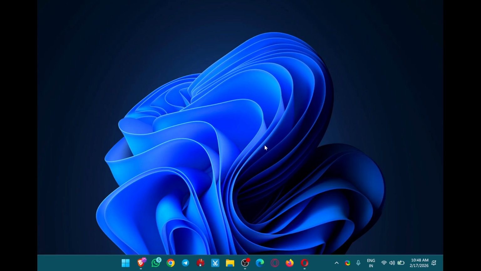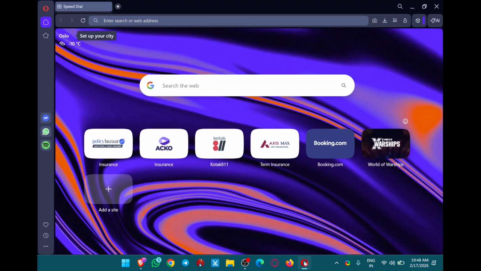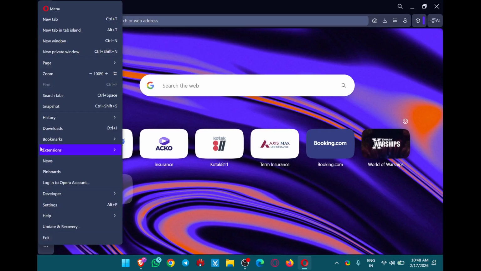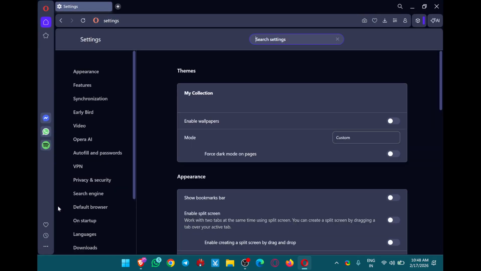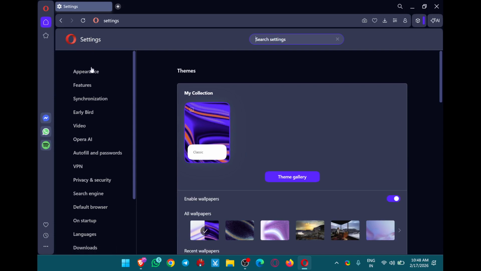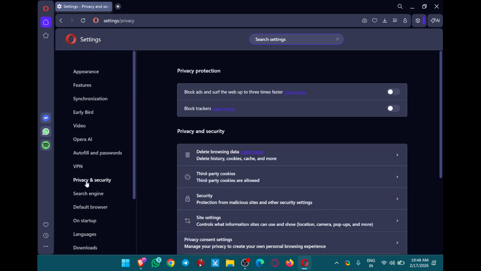So let's get started. First, open Opera browser and then click on the menu icon in the top left corner. In the drop-down menu, click on Settings. Under Opera Settings, in the left sidebar, click on Privacy and Security. On the right, click on Security.